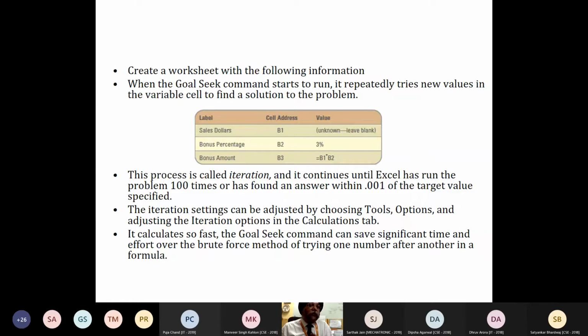It continues until Excel has run the problem 100 times or found the answer within 0.001 of the target value specified. Iteration settings can be adjusted by choosing Tools, Options and adjusting the iteration operation on the Calculation tab. It calculates so fast that the goal seek command can save significant time or effort over the brute force method of trying each and every number again and again.